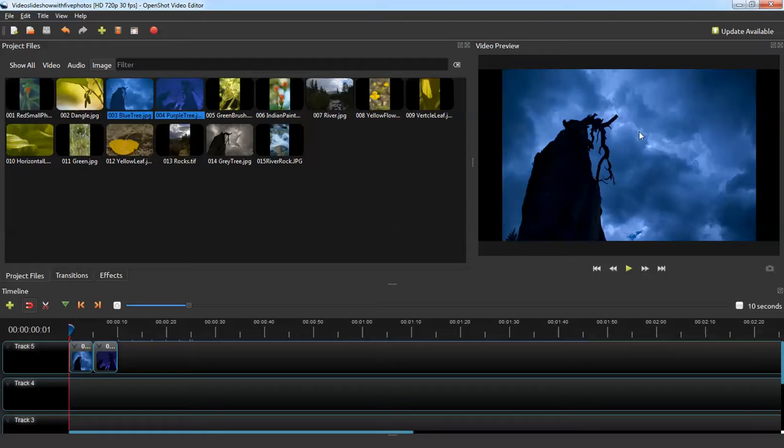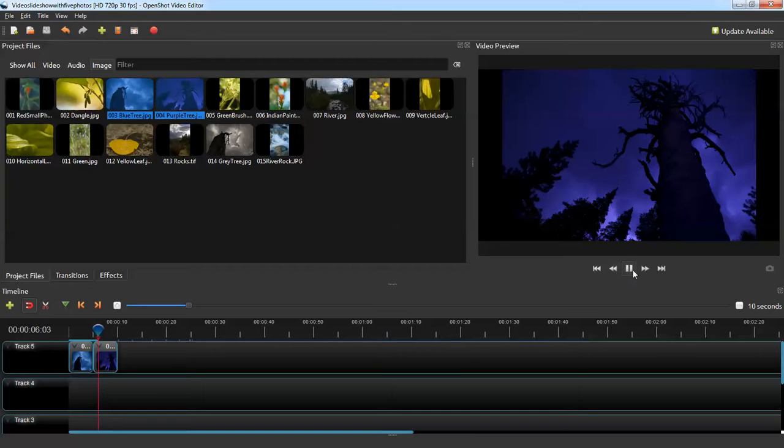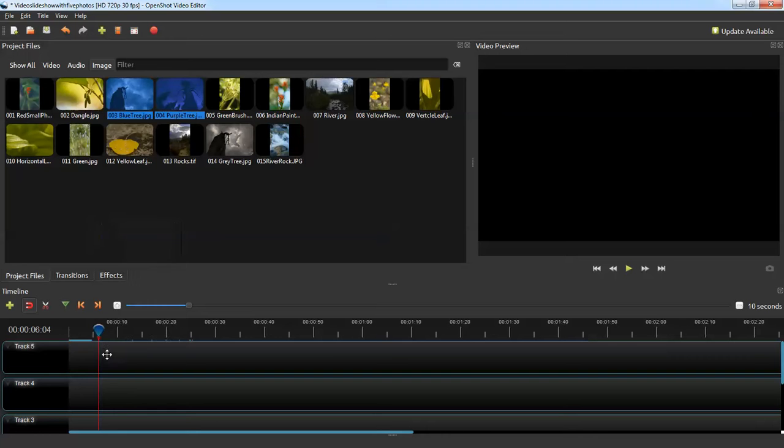So this is what it's going to look like in the final product. So I take the scrub head, I grab it, take it to the 0, and then I hit play. And you can see for 5 seconds it shows one image, and then it's kind of boring, and then it changes to the next image up here. Okay, so that's no good. It's too boring. So I'm going to click, and I'm going to remove this clip. Okay, we're going to try it again.